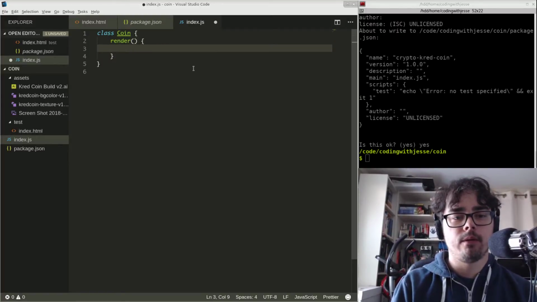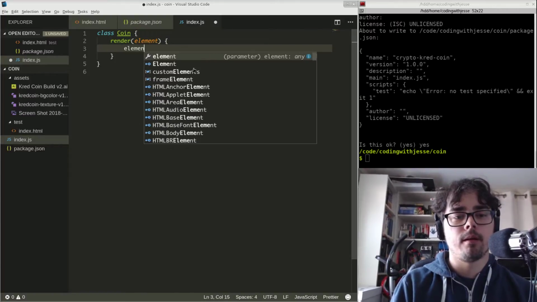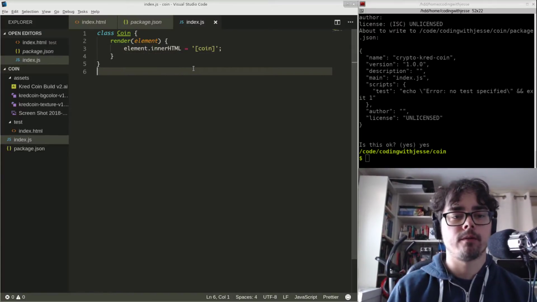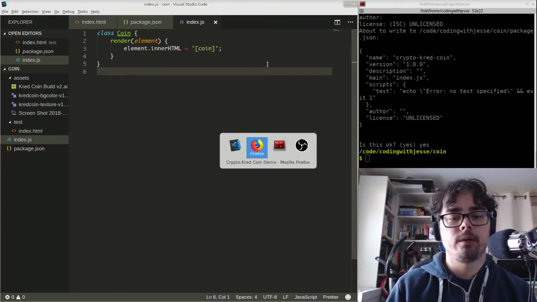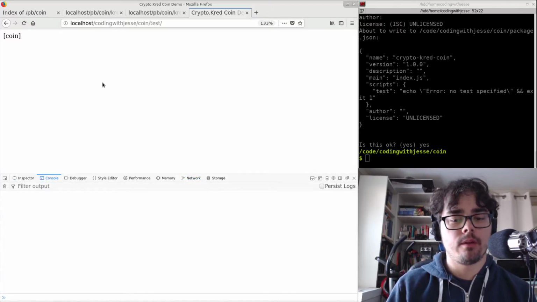So if I do this, let's see what happens. Render is going to take an element and set element.innerHTML. I'm just going to do this really cheesy coin. There, that's my first version 1 of coin. Let's see what it looks like. Yeah, it works. Cool. So class works in my Firefox.